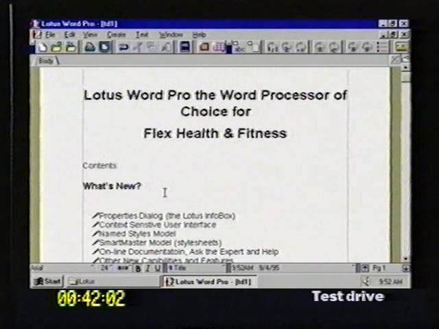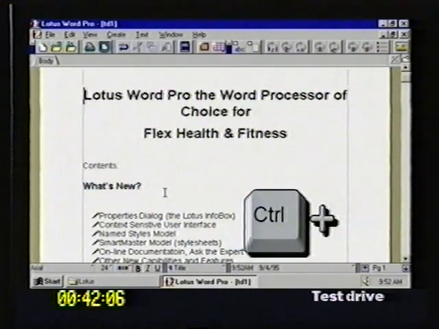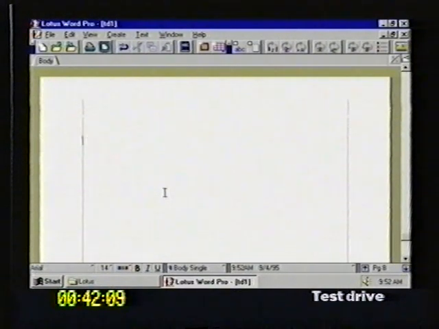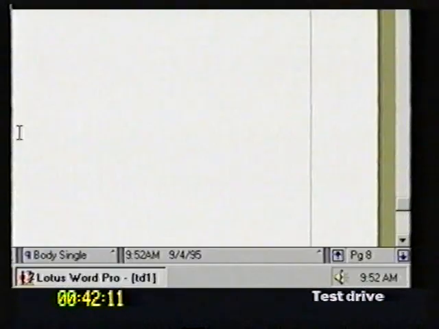But if I want to go all the way to the end of the document, if I keep my finger on the Control key, Control and End will take me to the end, which is obviously on a page at the end, which is page 8.